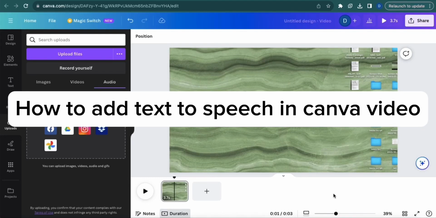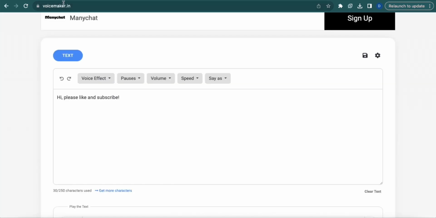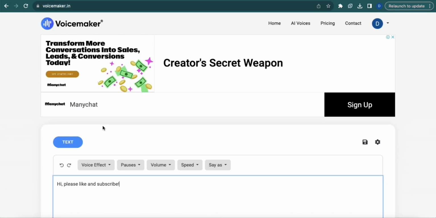How to add text-to-speech in Canva video. Now this is the video that I will be using to add the text-to-speech feature. But since Canva does not have such a feature, I will be using another website called voicemaker.in. This website is free, which is why this is what I recommend using.